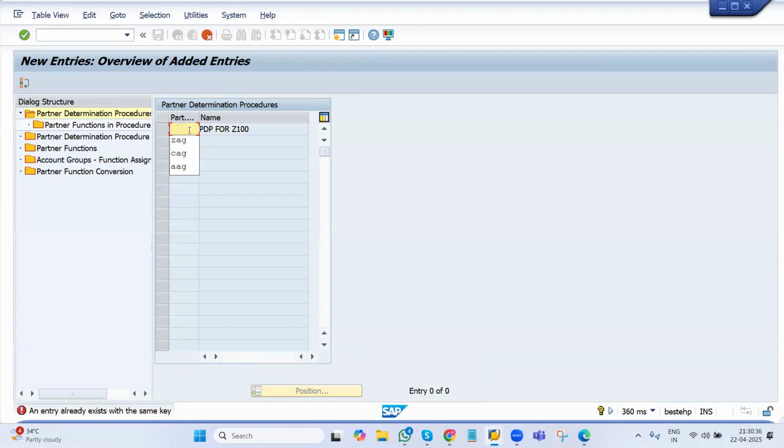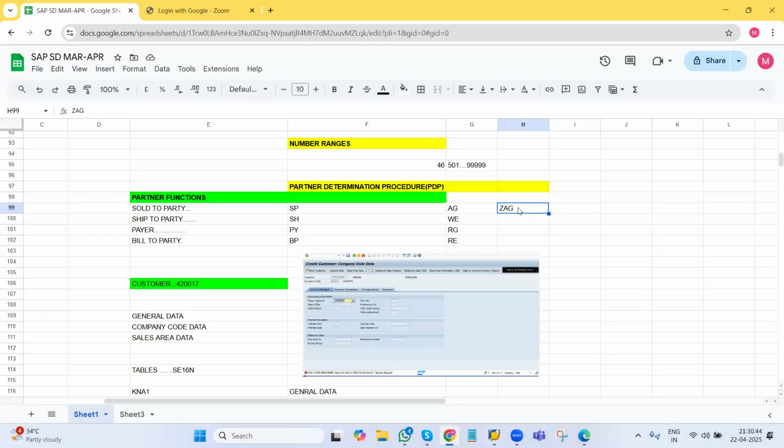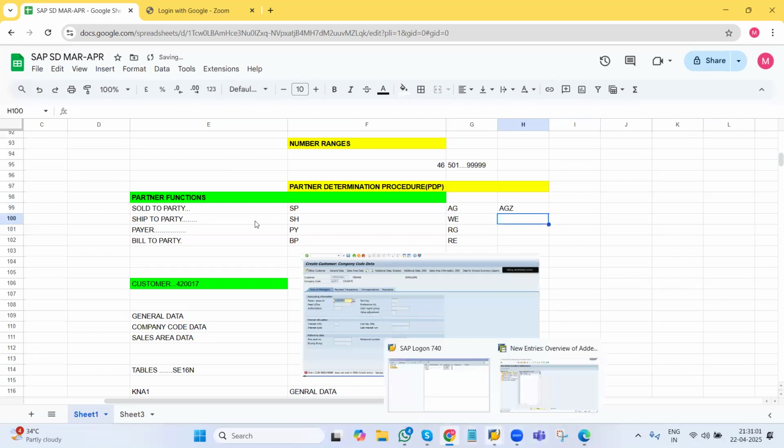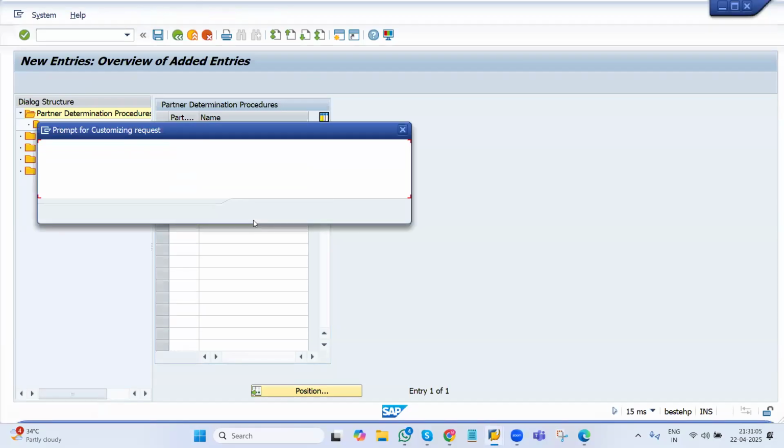Okay. Then what we will do, I will create another one, AGZ. So AGZ will take. So I'm just adding Z. Okay. It is going to expire in 10 minutes. No need to worry, we'll connect again. Okay. So AGZ. So standard one is AG. So I'm just adding Z. Okay. AGZ will create. AGZ has been created. Now I'm saving it. This is the second step.